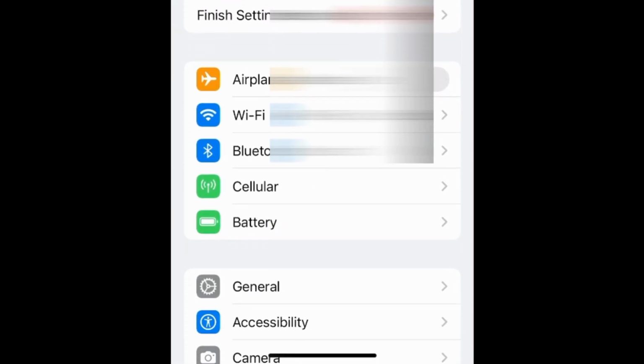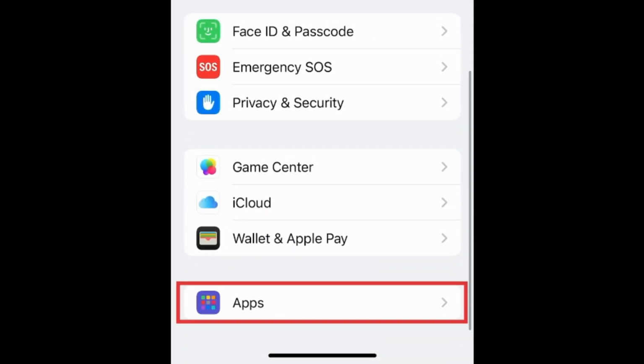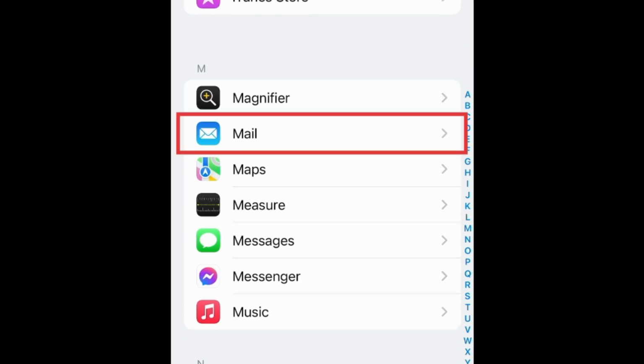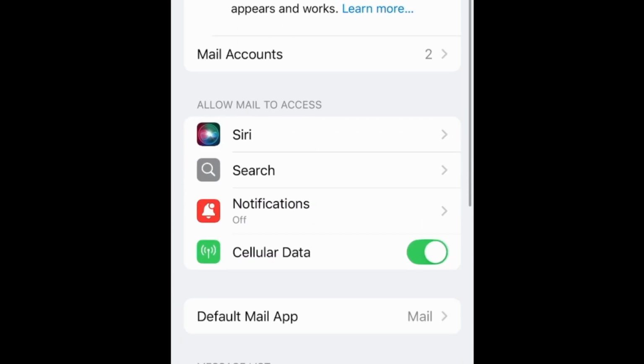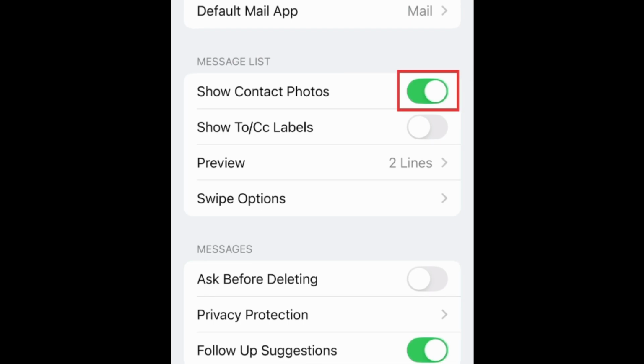Scroll down and tap Apps at the bottom. Then select Mail. Tap the switch labeled Show Contact Photos to hide contact photos and business logos in your mail inbox.